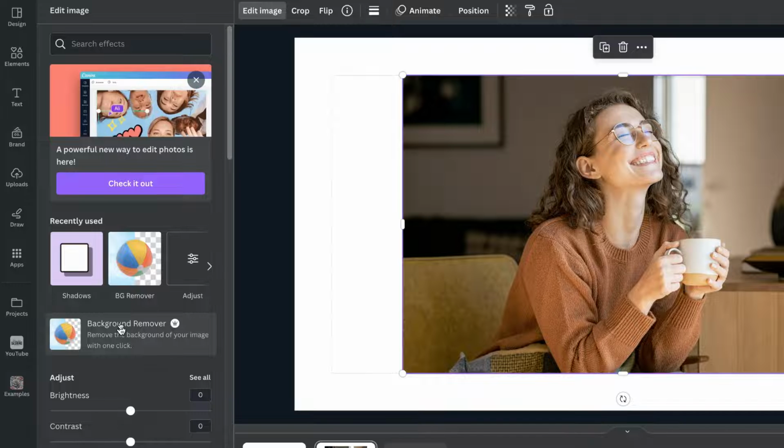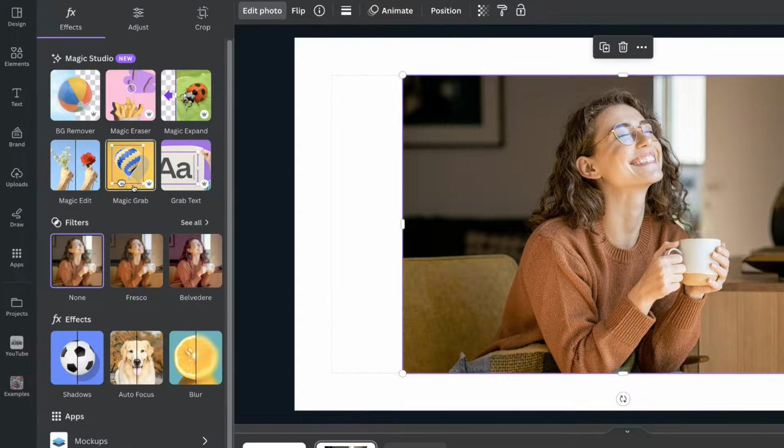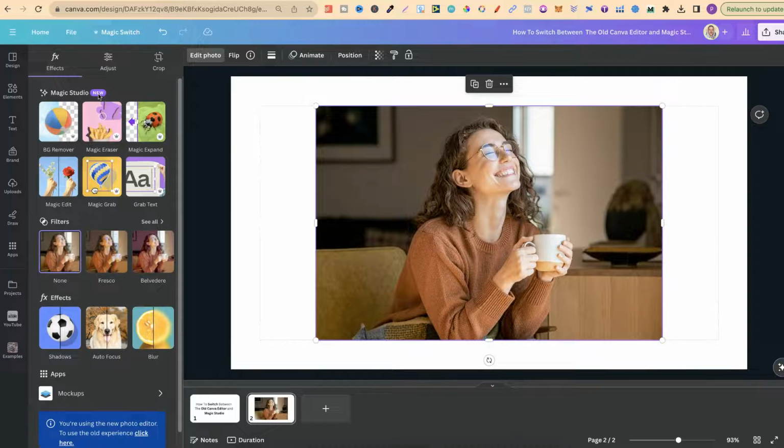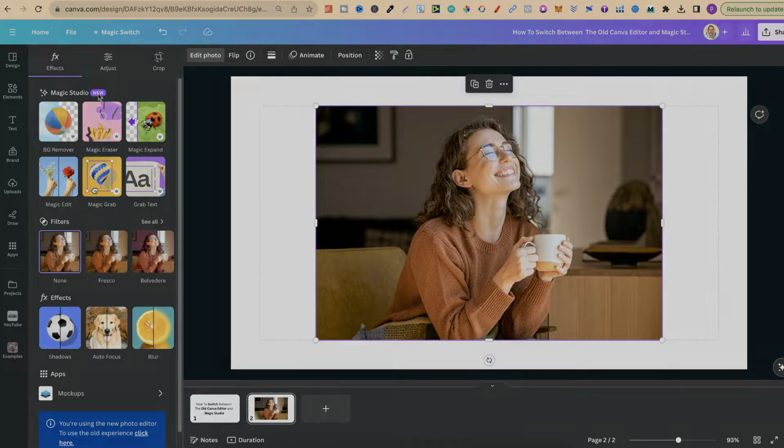Now, if you're already on the old Canva editor and you want to switch to the new Magic Studio, all we have to do is click on this message where it says, "A powerful new way to edit photos is here." If we click on check it out, we now have the new Magic Studio. So that's how you can switch between the old Canva editor and the new Magic Studio here in Canva.